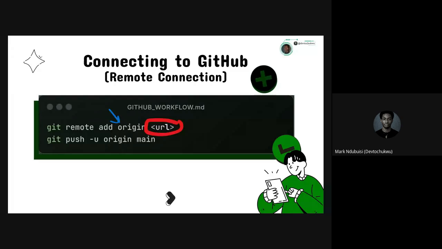Now, let me give an example. I'm working on an open source project, but I want to also save that open source project to my own personal repo. Let's say I added the open source repo with this URL.